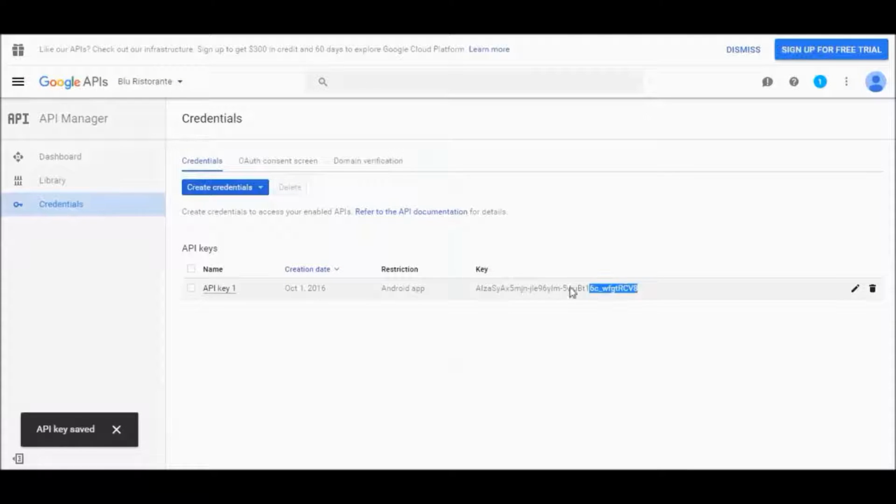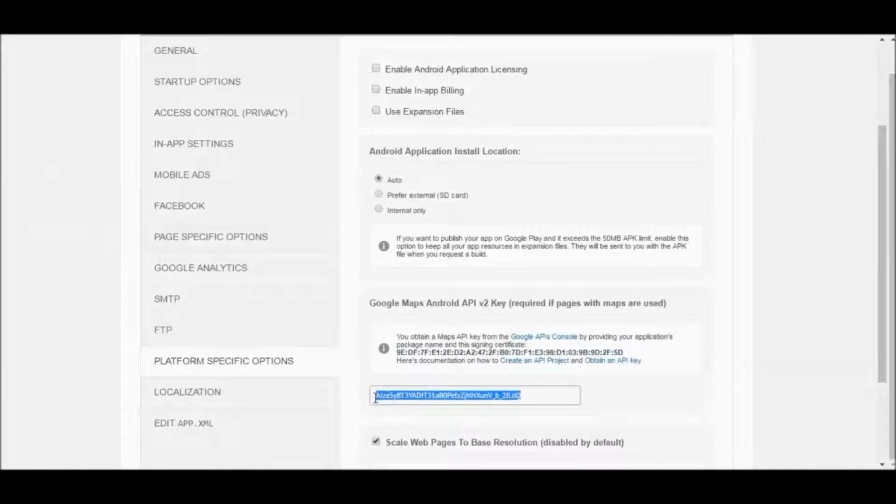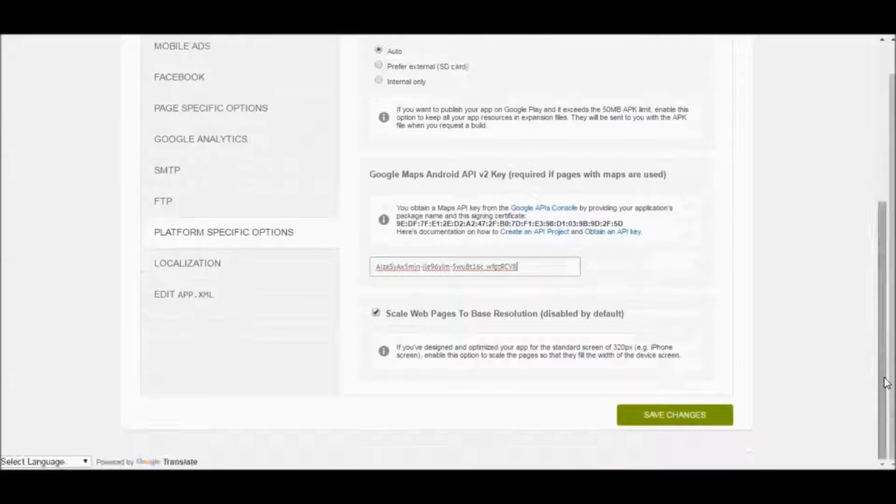We can copy this key here. We've got the API created for this. And we're going to go back to here and we're just going to paste this API key here. Paste it in. And that's everything. So we've created the map for the API key. Now the map should be working on all the platforms.